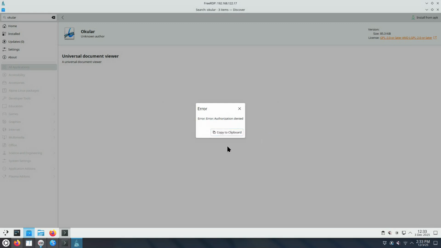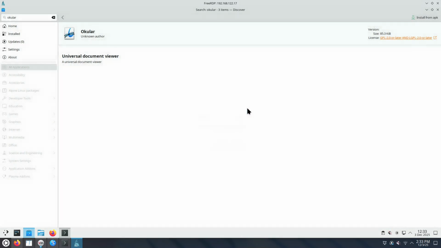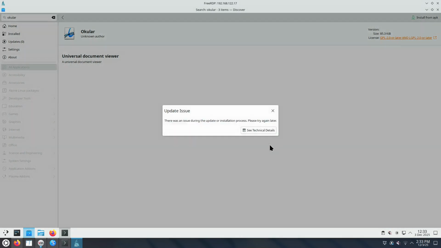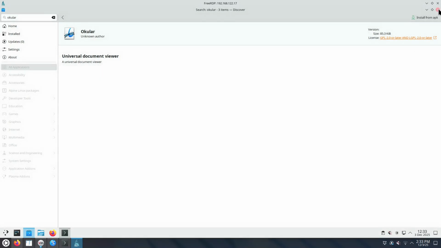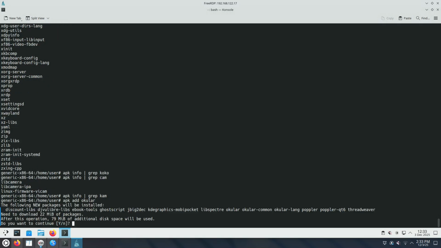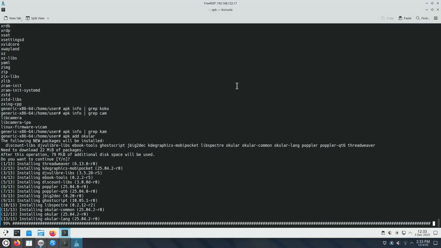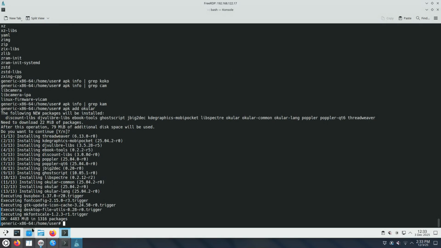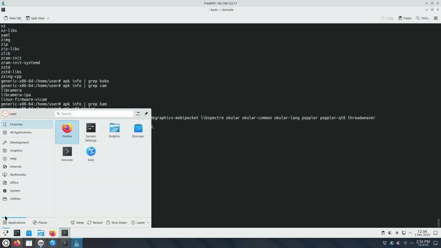Authorization denied. Of course, I'm not elevated as the user root. Okay, so there are issues there. APK add. Let's try to uninstall it from the start menu. So that's Office. Right click on Ocular, uninstall.